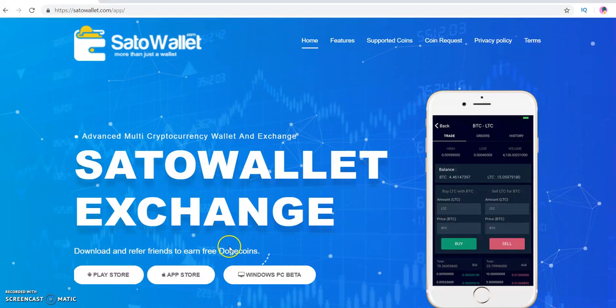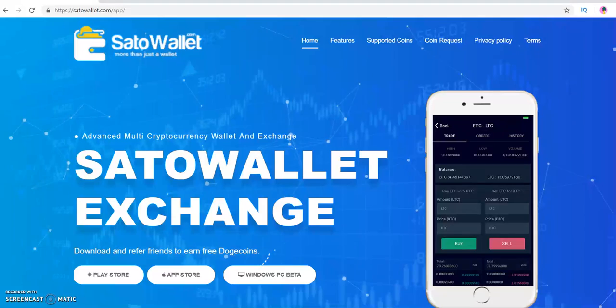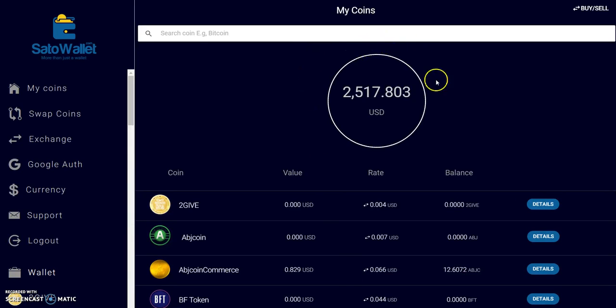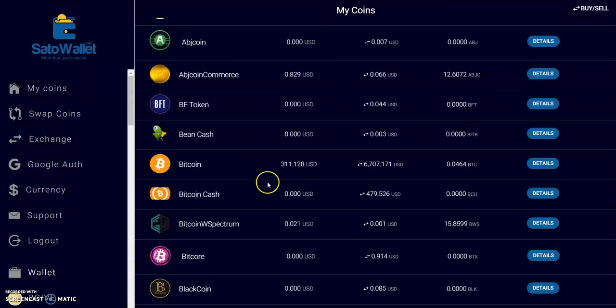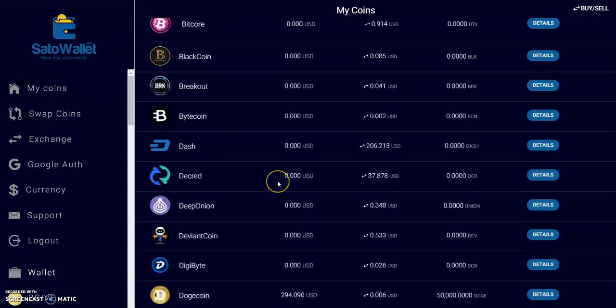I've signed in. So here's the app, and all you need to sign in is just an email address, and set up a password. And this Google Auth right here is another layer of security to make sure your funds are very secure. The funds are on cold storage. And here's the list of coins on the app.